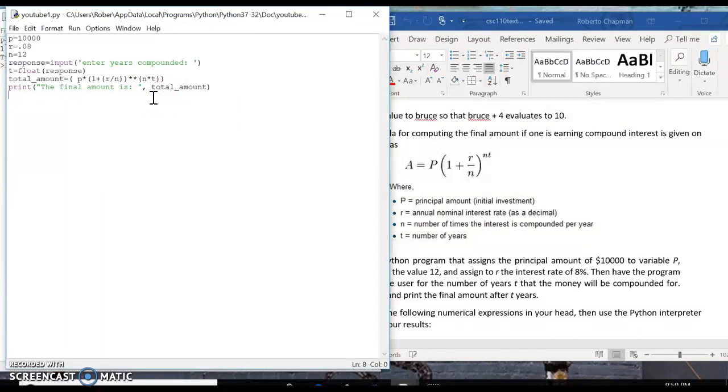You could figure out as many years as you can think of. We're going to have t right here, so it's to the n times t. So we're going to have t equal, we have to float in our input response. And then we're going to have our total amount equal, and then we're just going to simply add the formula in, p times 1 plus r over n to the n times t.